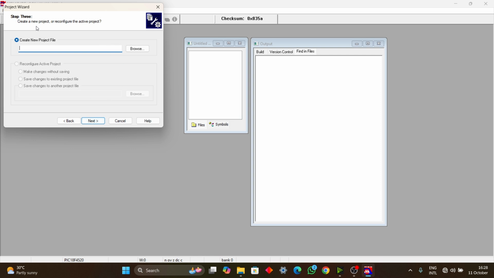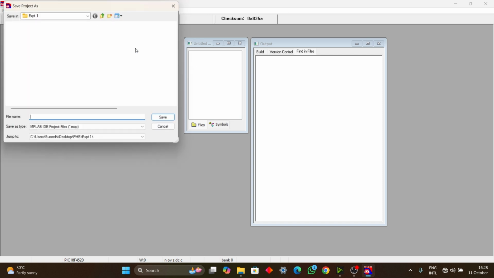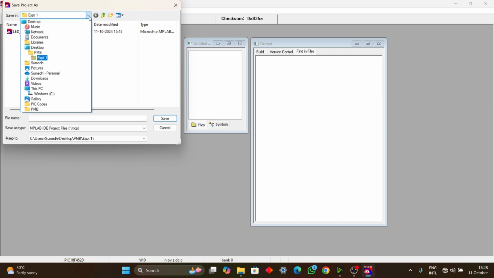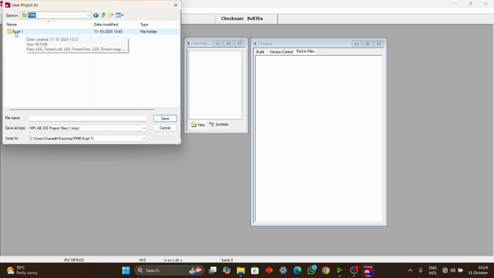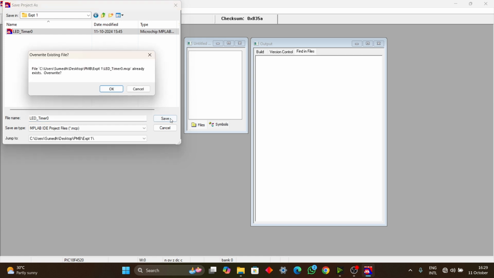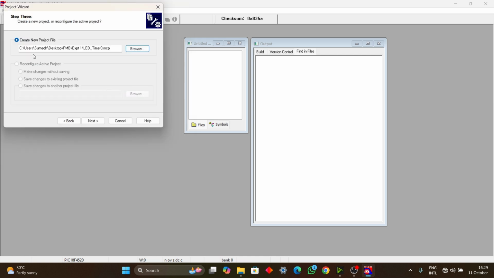Now in this step 3, you have to create the project file. So for that purpose, click on browse. I recommend to create your own folder on the desktop. In your own folder, create another folder stating the name of the experiment. And in that, you have to type the experiment name and click on save. So when you save this experiment, it will appear with the path here. Remember, in this step, you need not give any extension to your project name. So now click on next.